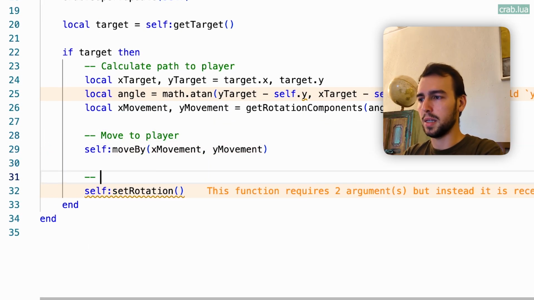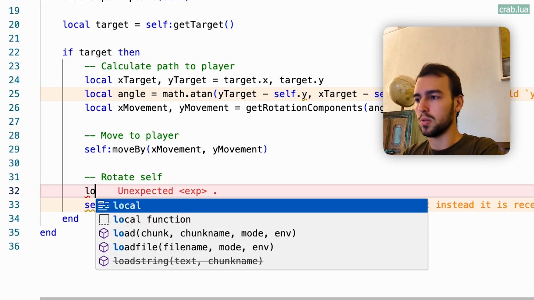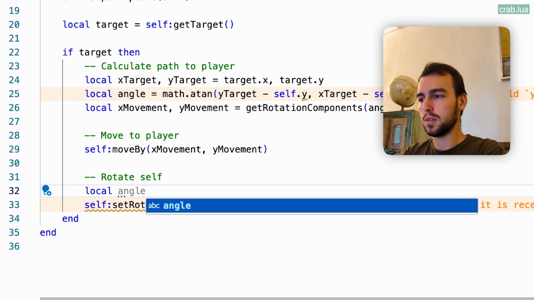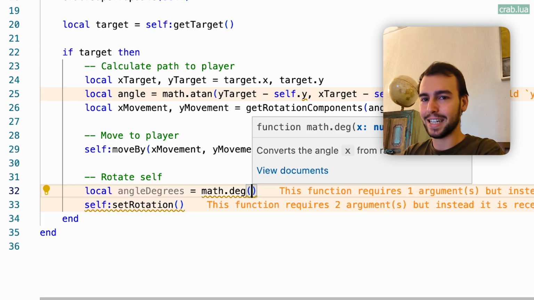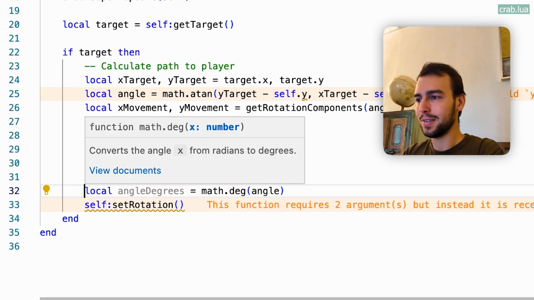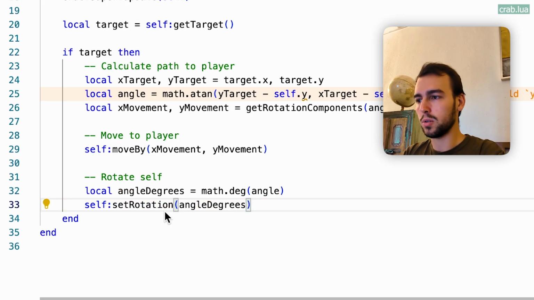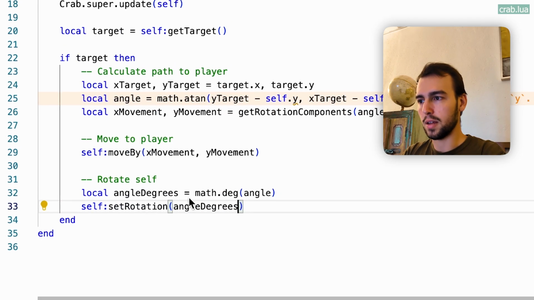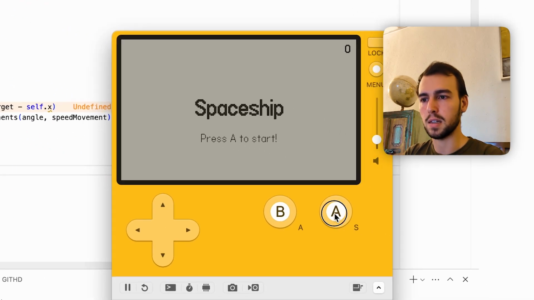And then the next one is going to be rotate self. So the ship rotates, the jellyfish doesn't rotate, but the crab does rotate. So rotate self, we're going to do local angle degrees equals math.deg(angle). And then we're going to do self:set rotation angle degrees. So that might not be completely aligned in terms of the rotation, but let's test it to see.